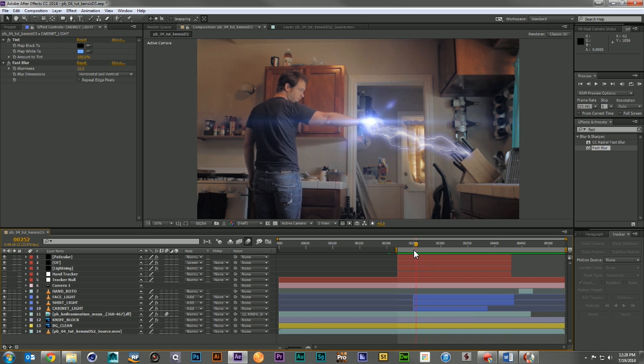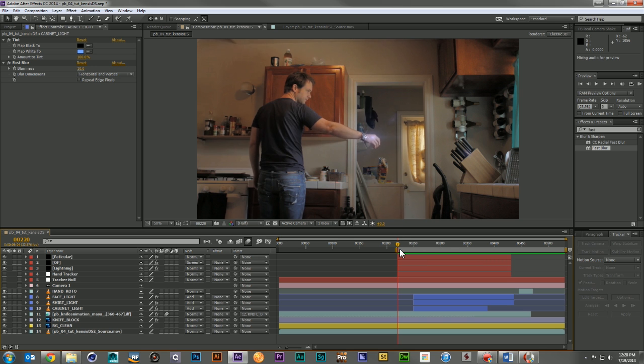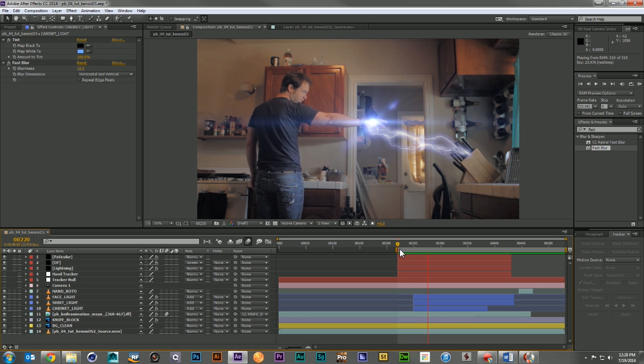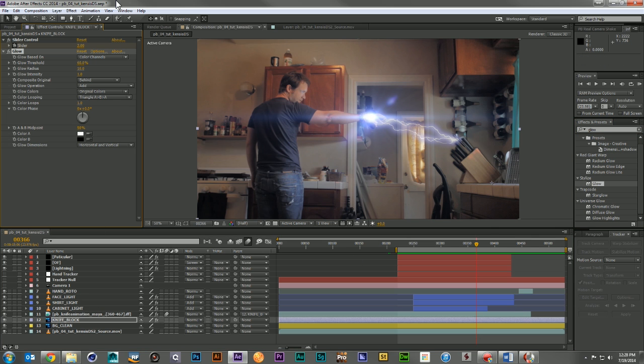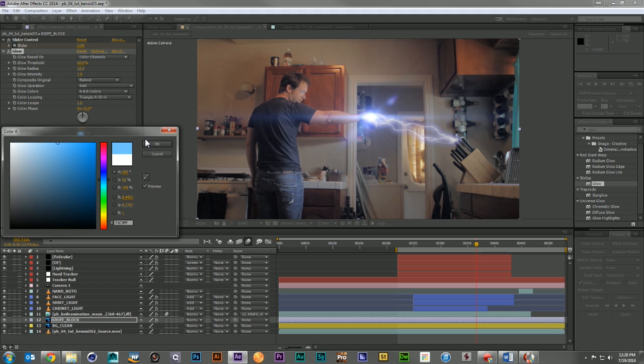All right. So overall, I'm starting to really like this effect. I think we need to add some glow here to the block. So let's go down to the knife block. Let's go ahead and add a glow to that. And we'll change it from A and B color over to A and B colors. Add our same nice blue effect to it. Maybe a darker blue here.